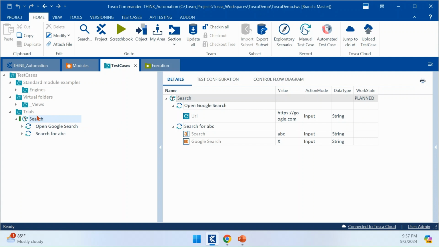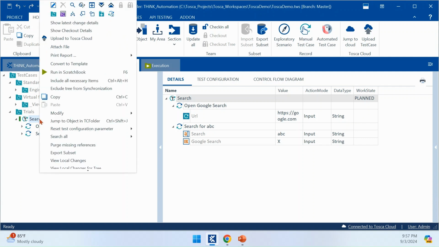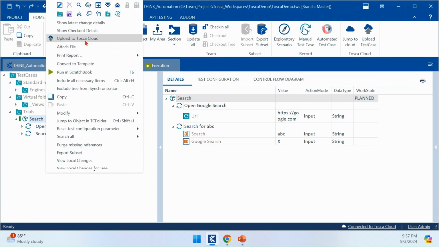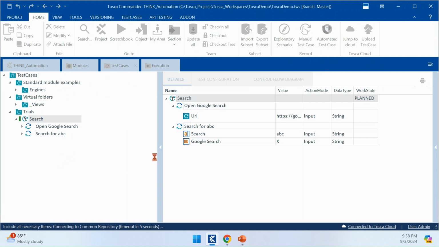What you need to do, either you can right click on any test case after checking it out, and you will see an option called upload to Tosca cloud, or in the ribbon itself, you will see an option to upload this test case. You click either one of these options. I'm just going to upload to Tosca cloud now. After that, it will be getting connected to Tosca cloud.